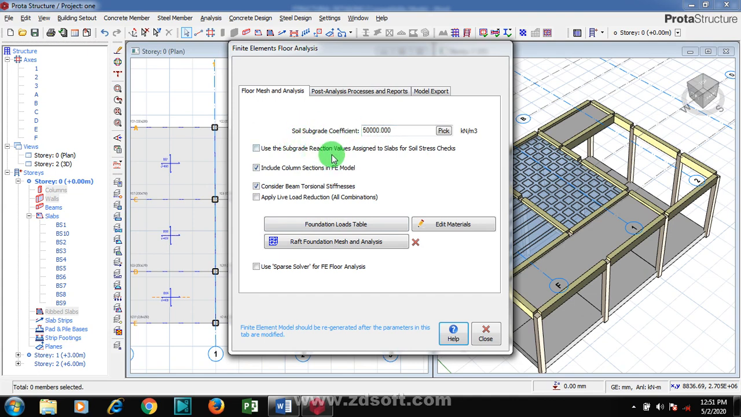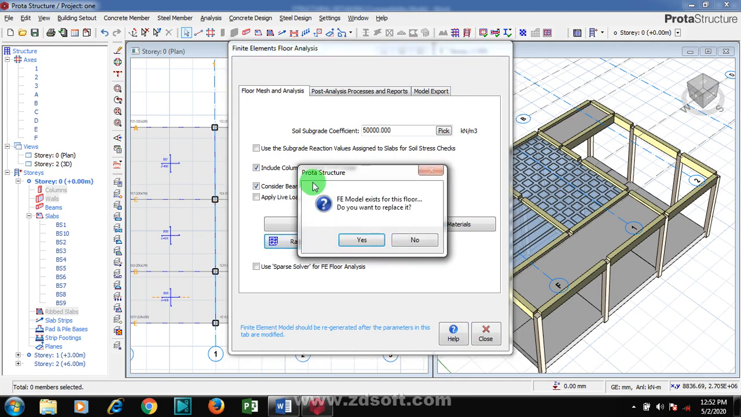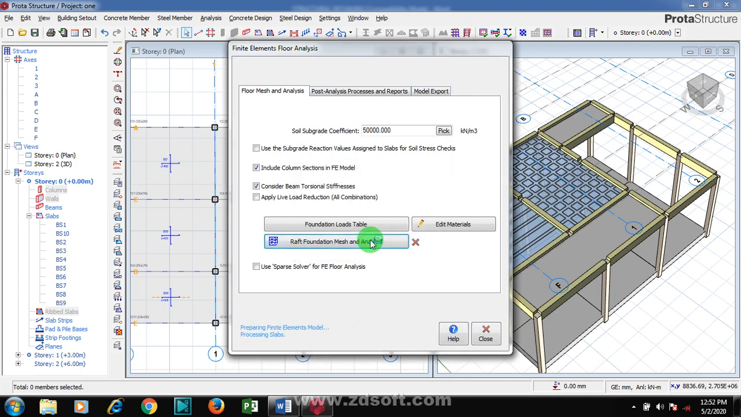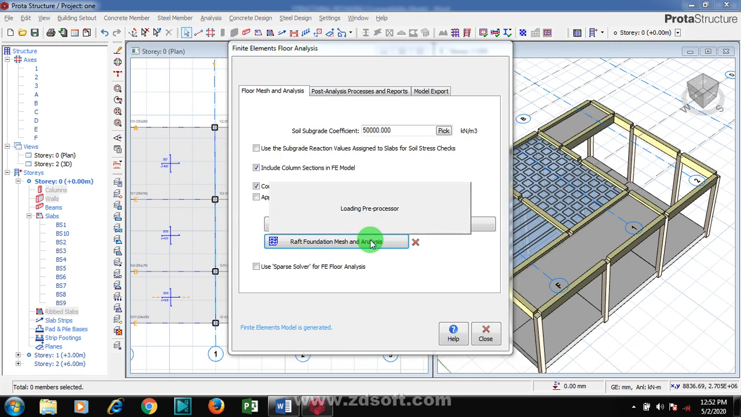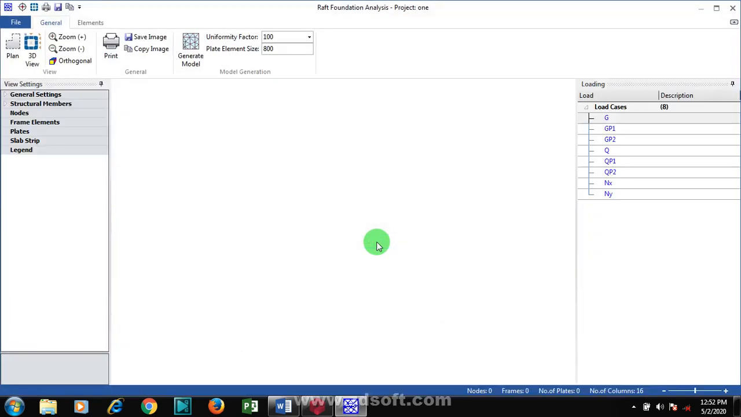Now the soil subgrade coefficient, this is here. We have 50,000. I'm going to leave this default value. But if you have that value from your soil result, you can actually just input it here. But I'm going to leave this default value that is actually here. I will come to my Raft foundation mesh and analysis, and I will click yes, because I've already done one before on this, so that is why it's asking me to replace.